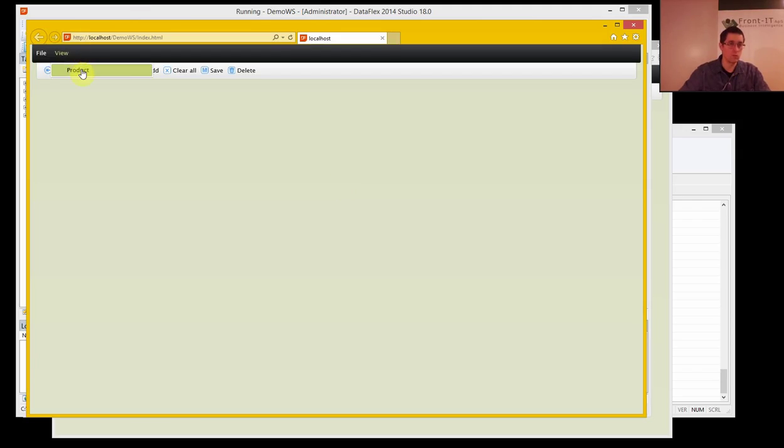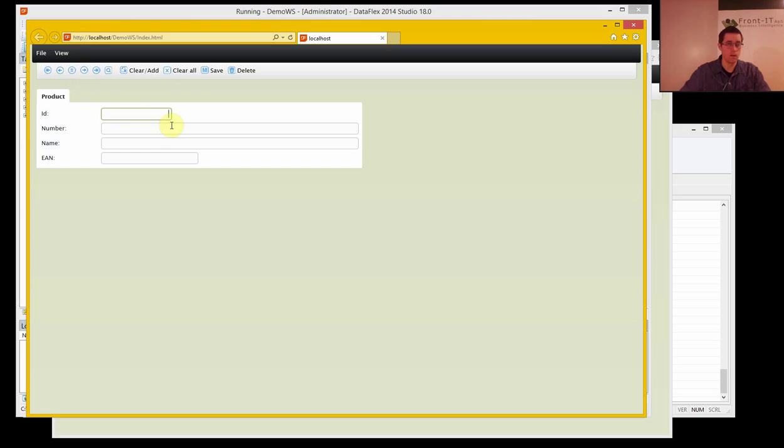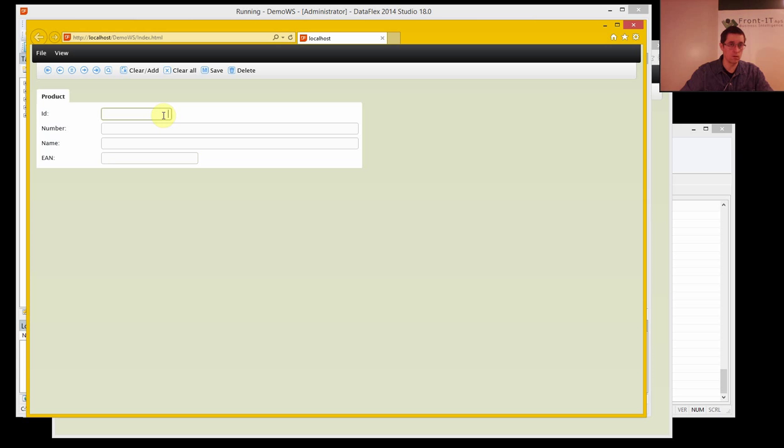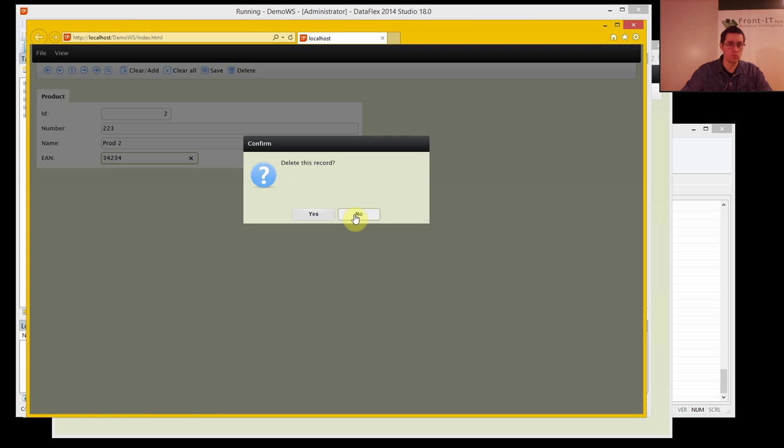And we should have a view for the product here. Yes. And now we can enter an ID. We can enter a number, a name, and then the EAN code. And just click save. Yes, let's save this record. And then we have another product, and a name, and another EAN code.